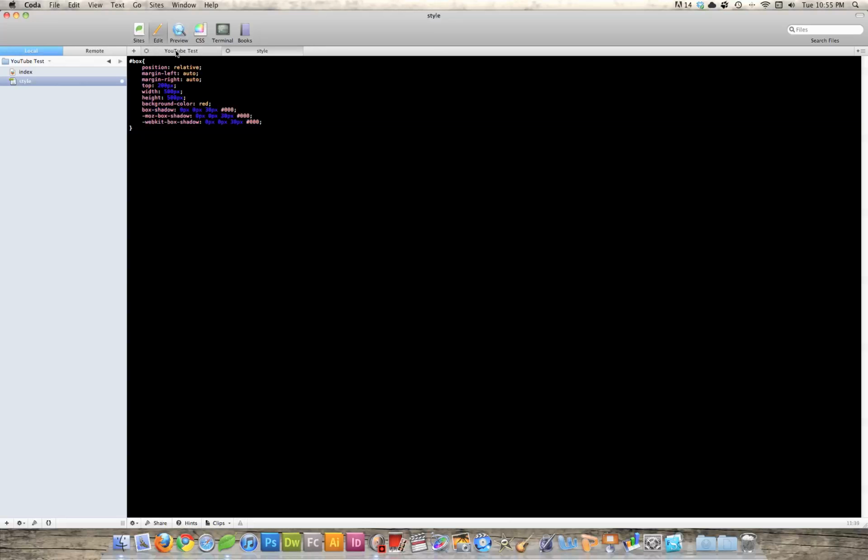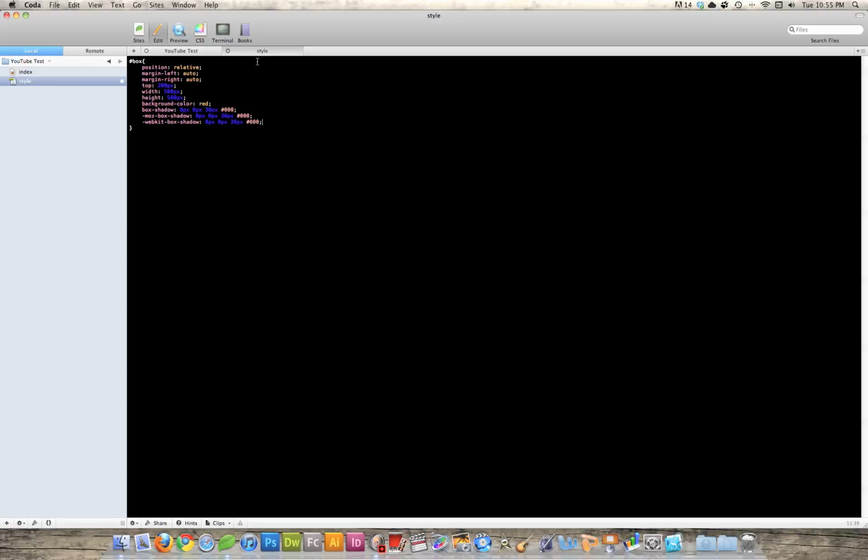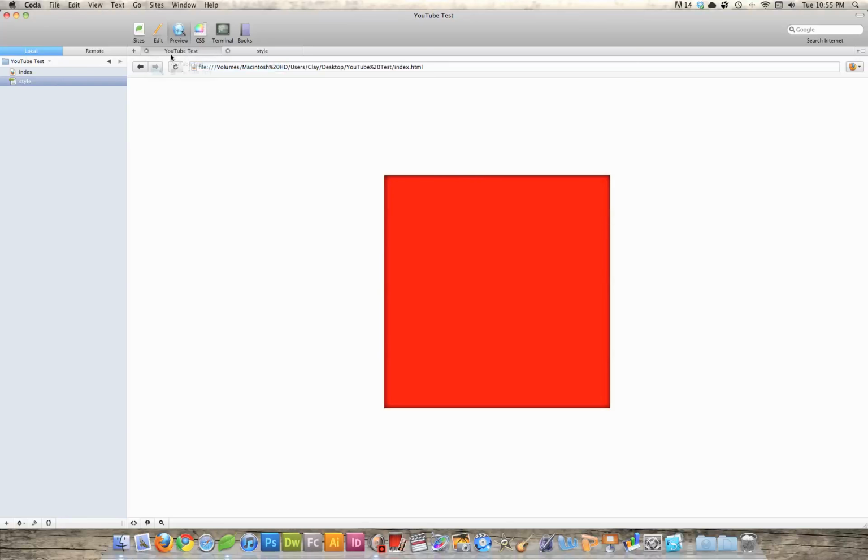Now some of you may be wanting an inner shadow to go along the inside of it instead of the outside. And that's pretty simple, and in order to do that, you just come in right after the semicolon after each shadow and just type inset. Just like that, and we'll save, and we'll go to the YouTube test page, and there it is. And there you have your inner shadow for your div.